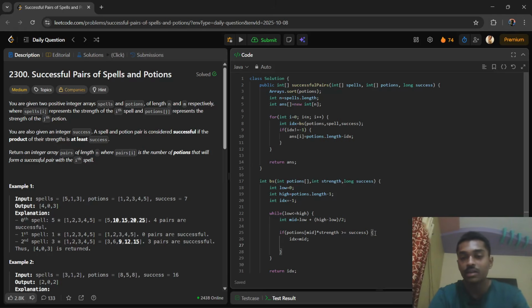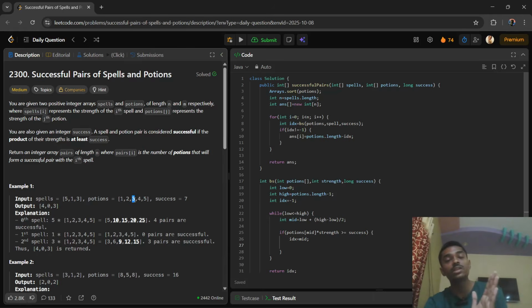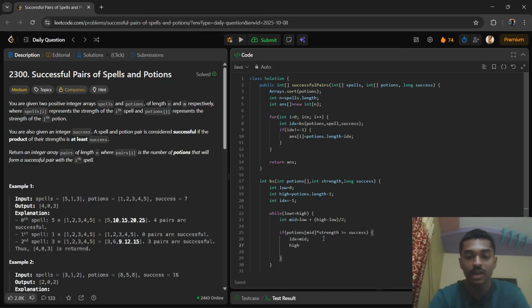If the mid value is valid, it means everything from mid to the end is valid, because values are increasing. So we can eliminate this range. How can we do that? We can simply write high is equal to mid minus 1.